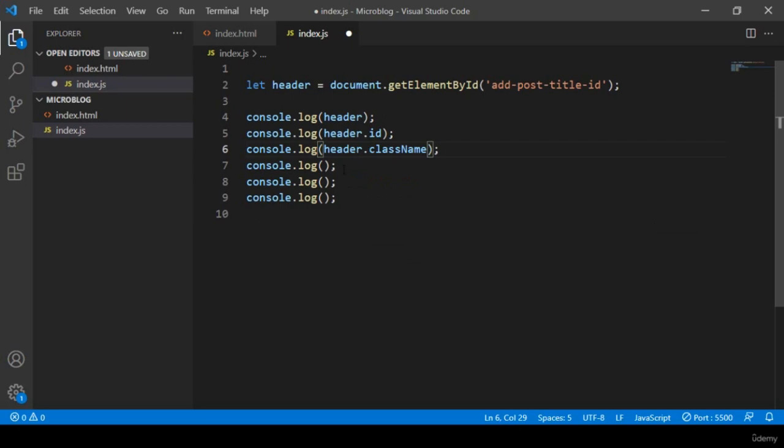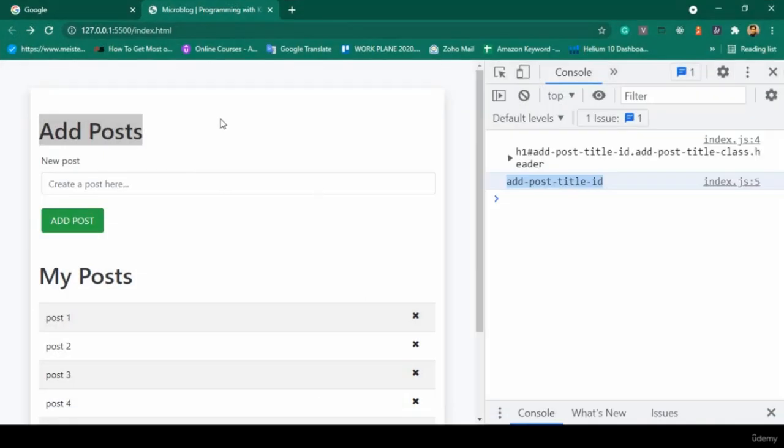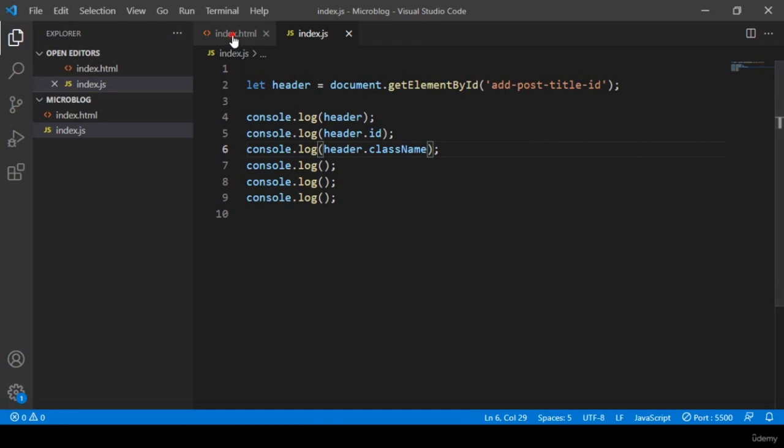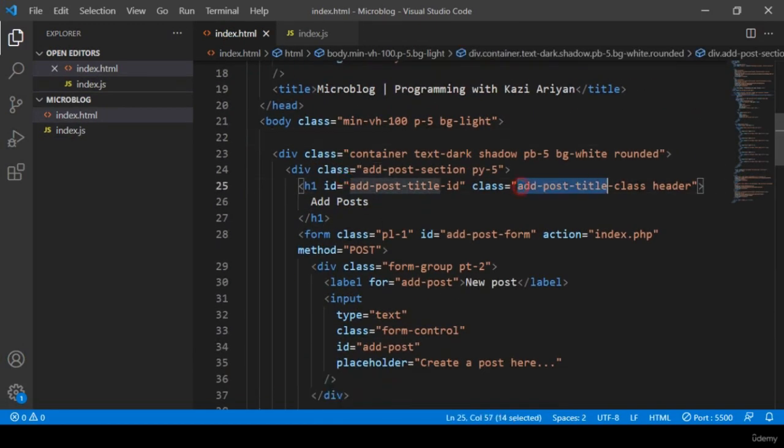And after that, if you want to get that class list, then you can also get it. Like I click save all, now refresh. Now you can see it successfully gets this class name. If you go to our HTML, in this header one, here you can see our class name is this one, right? It successfully gets this class name.